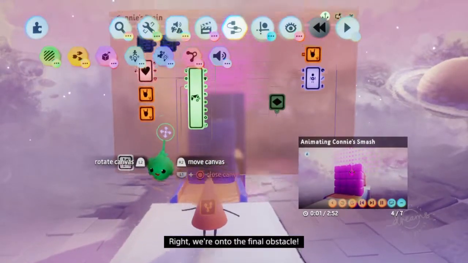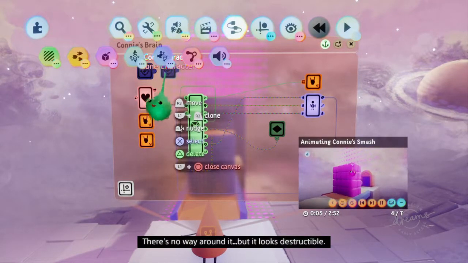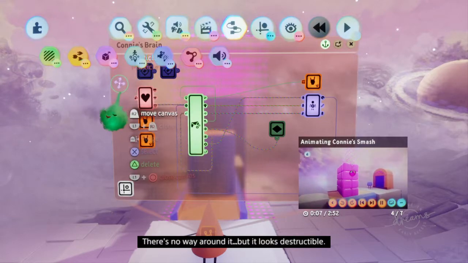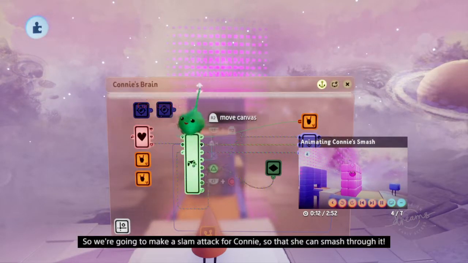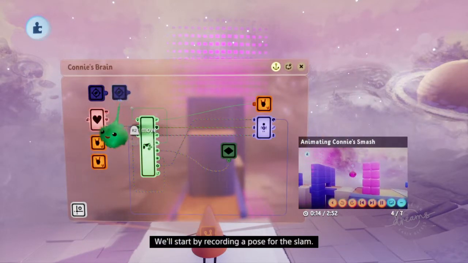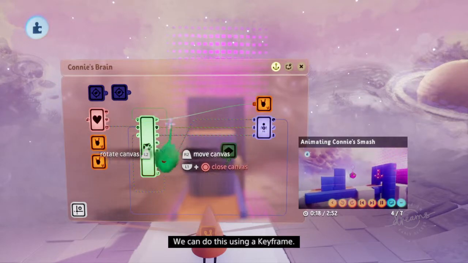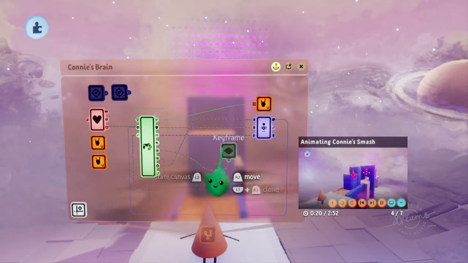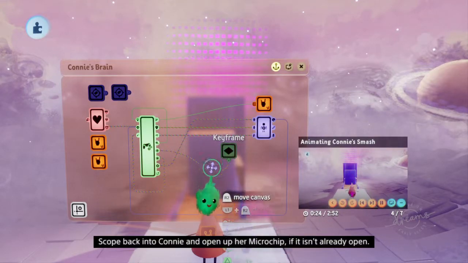Right, we're on to the final obstacle. There's no way around it, but it looks destructible. So we're going to make a slam attack for Connie so that she can smash through it. We'll start by recording a pose for the slam. We can do this using a keyframe. Scope back into Connie and open up her microchip if it isn't already open.